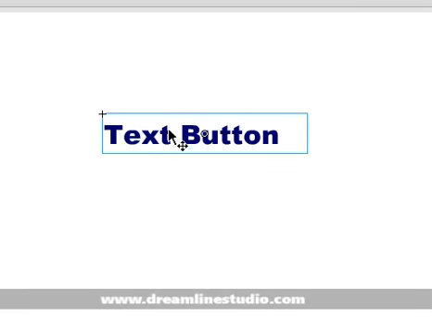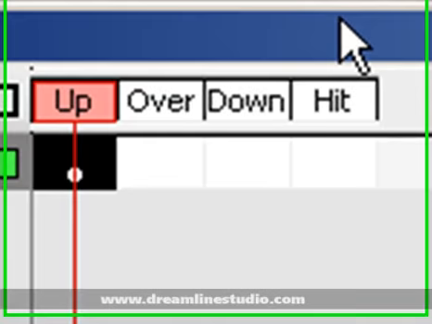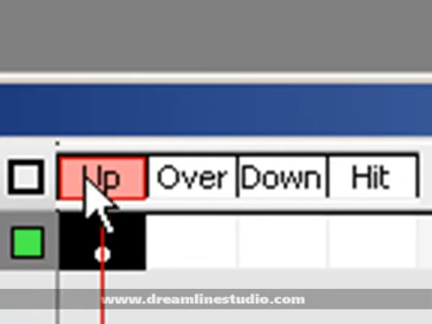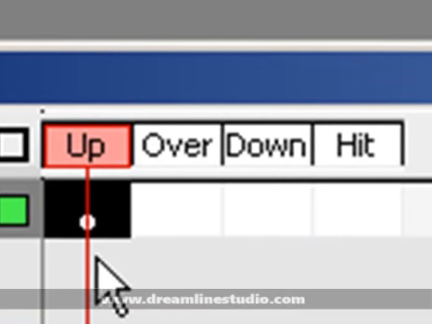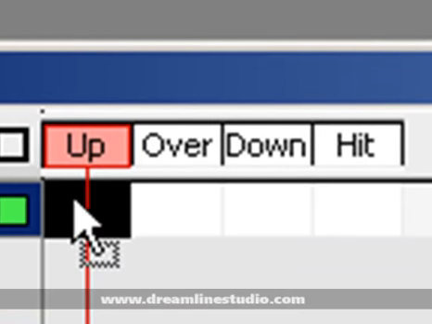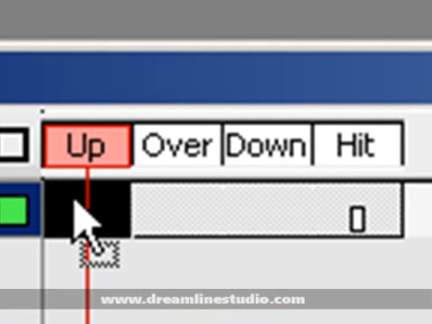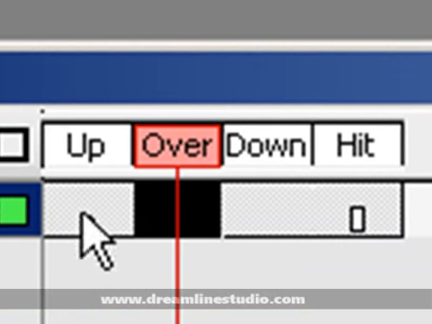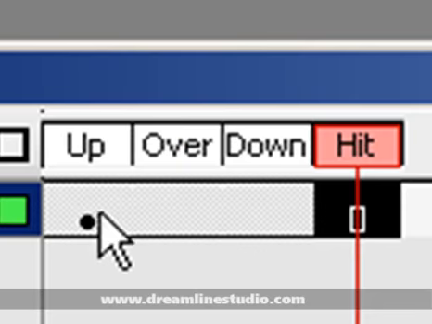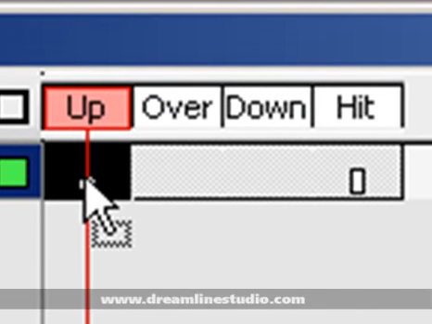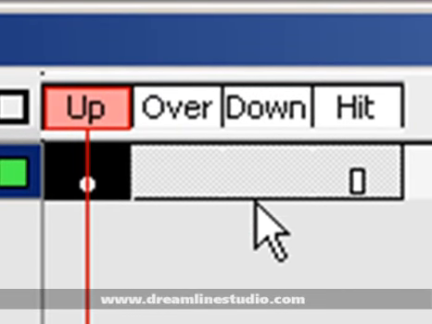Okay, double click on your new button and take a look at your timeline. You're going to have an up, over, down, and hit state. Okay, with the first frame selected, hit F5 on your keyboard. Again, that's F5 on your keyboard. Now, press on that until all the states are covered. Okay, now go back to your first frame and hit F6 to break them apart.